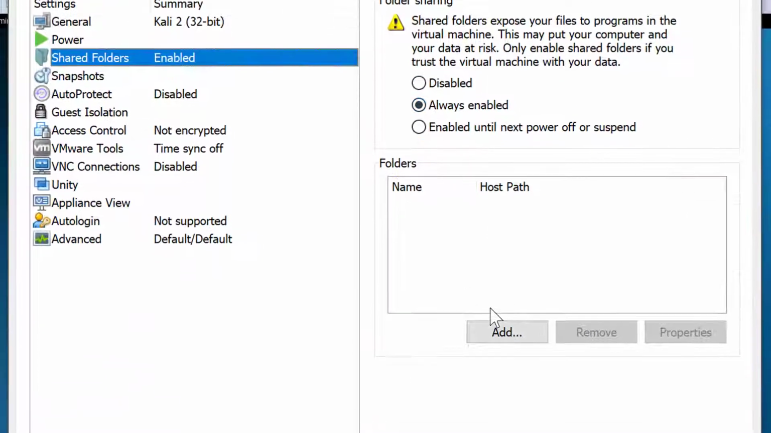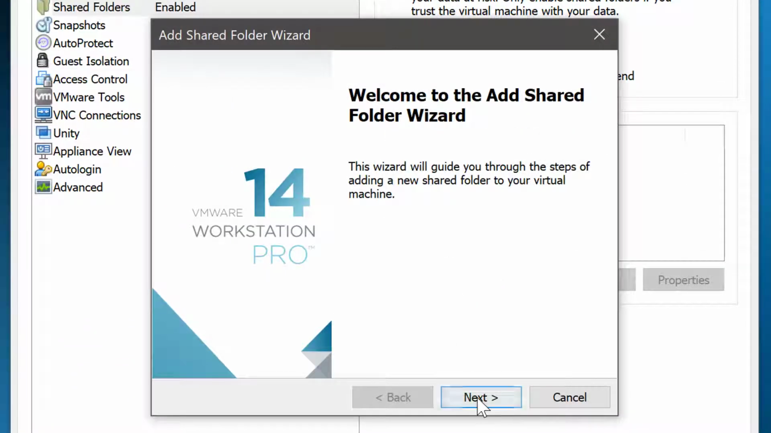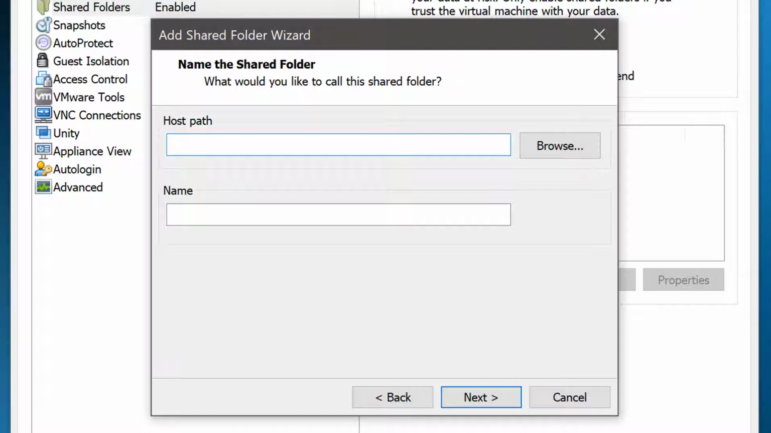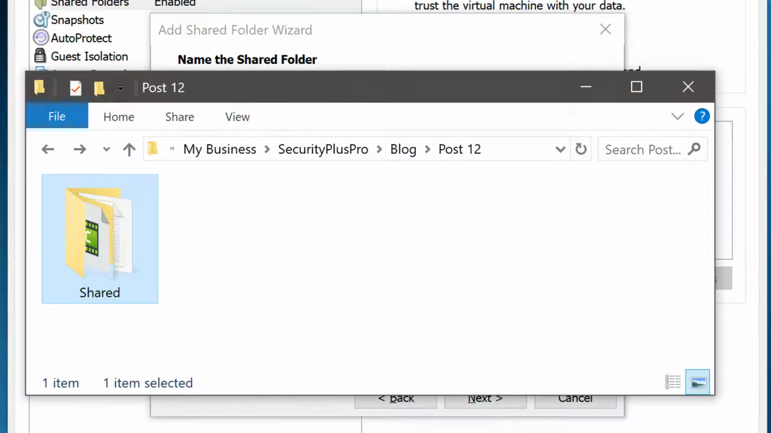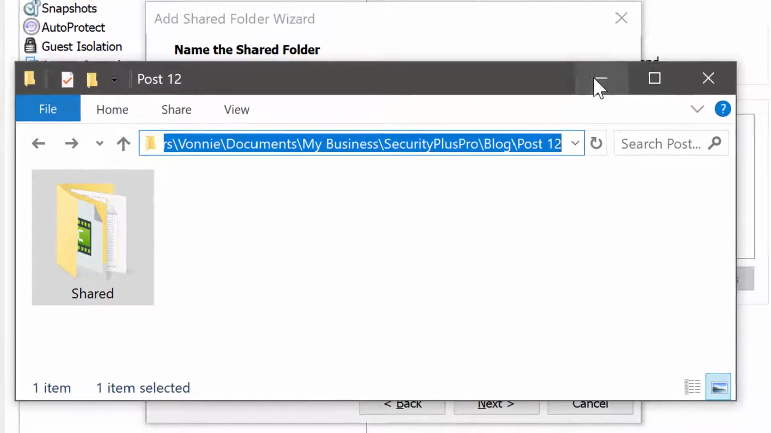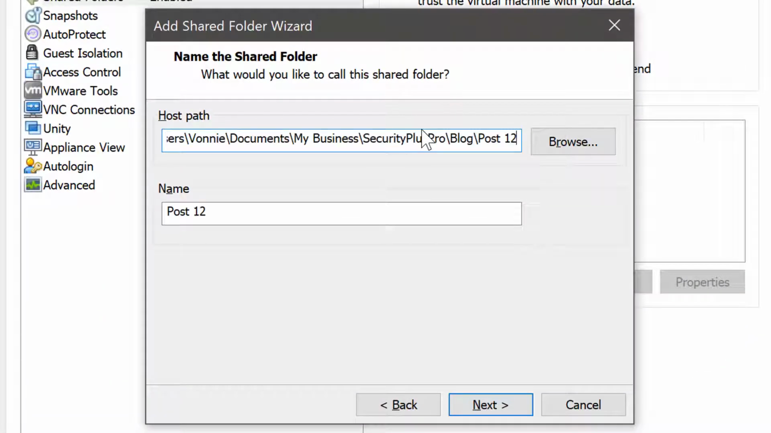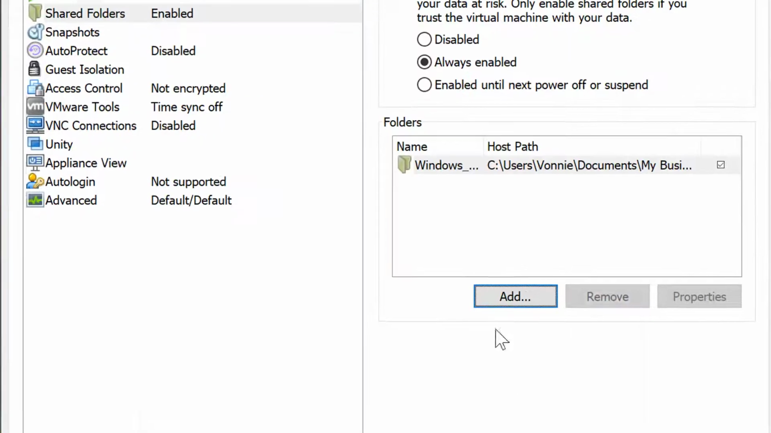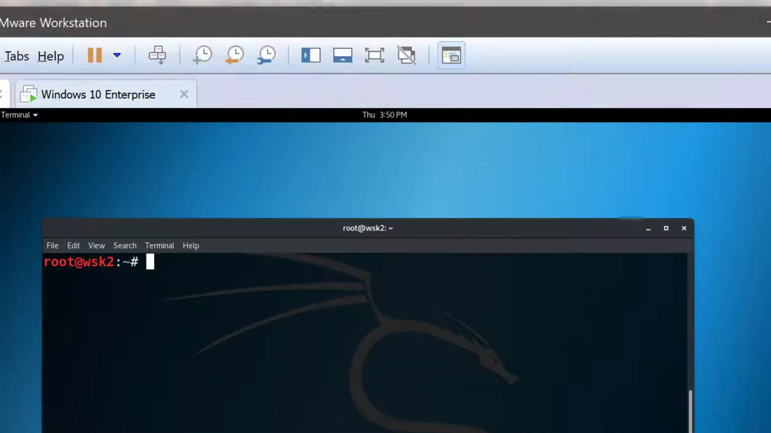I make sure it's enabled, I click add, and then I browse to the location of my shared folders. Let me see if I can get that for you right here. So I've got that on the clipboard. I'm gonna put that here. And I'm just gonna name it Windows Host Share, okay? Enable to share, finish. Great, that's looking good.